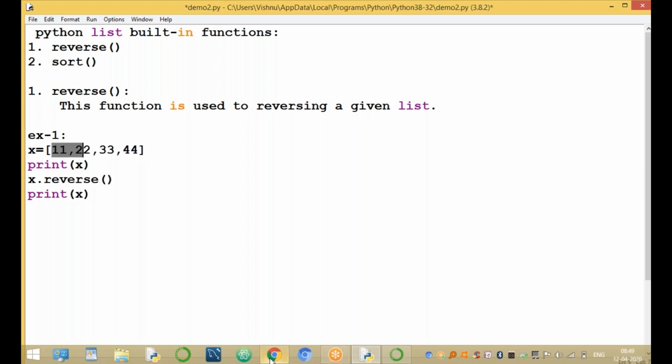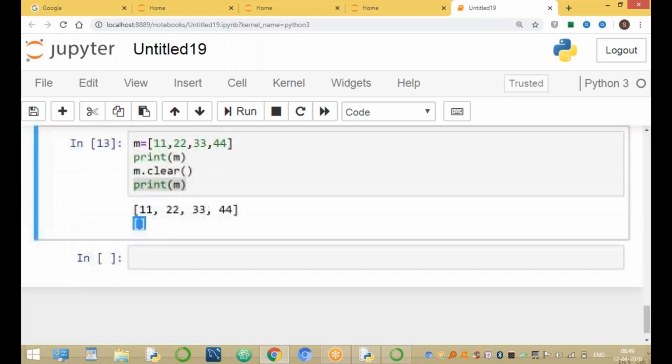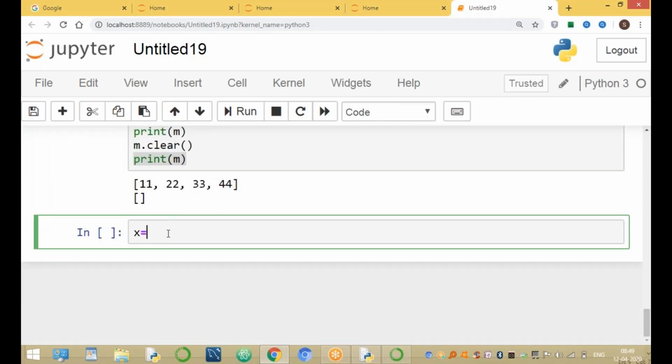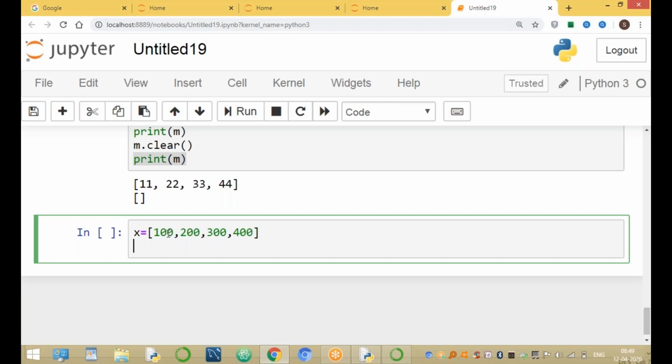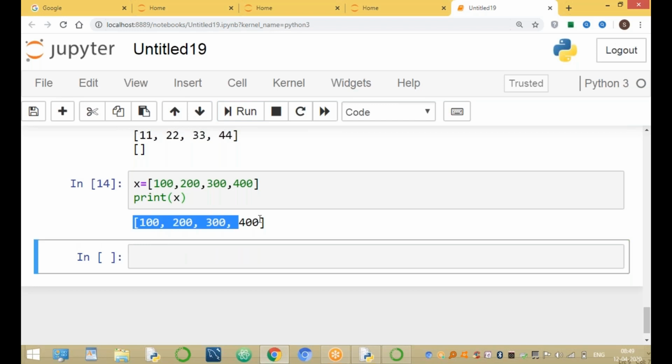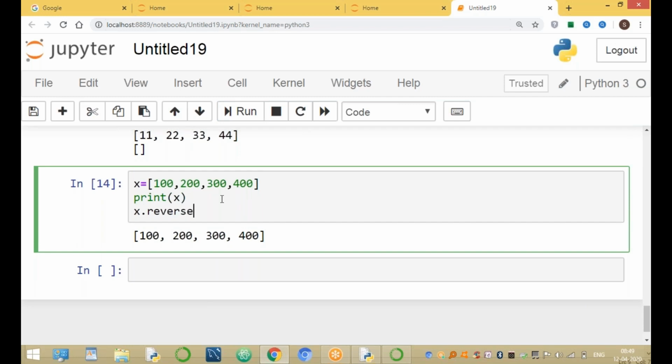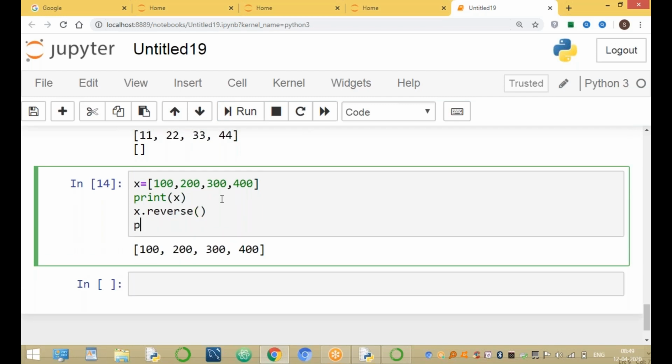Now let's move to an example. This is the original list. For example, the X value is 100, 200, 300, 400. Clear? Now print of X prints the original X value, which is 100, 200, 300, 400. After reversing with X dot reverse, print of X again.